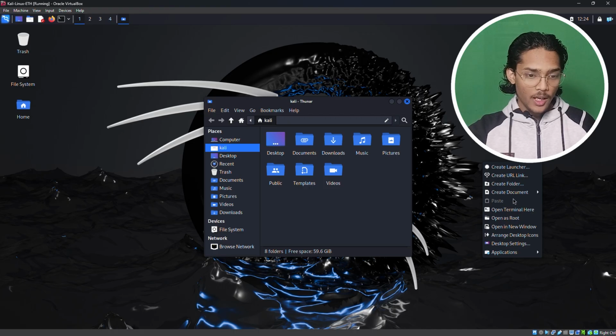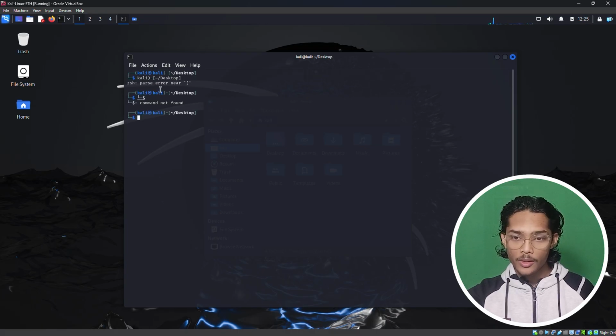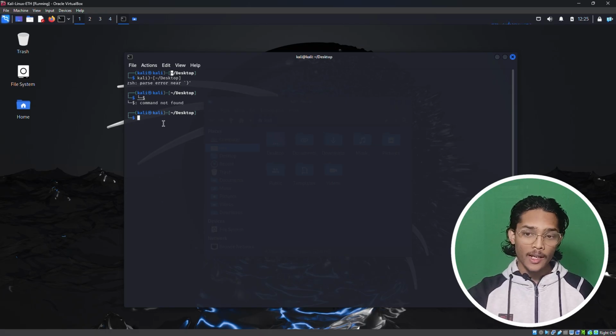As you can see, here is an option, open terminal. We just have to click on this. I have opened this terminal on the desktop, and here "desktop" is written. But what does this Kali mean? The first kali is our username that we entered during login. Then we have kali, which is the name of this machine. Then we have a tilde sign, a slash sign and desktop. The tilde sign means that we are in the home directory, then in the kali directory, and then we have opened the desktop directory.